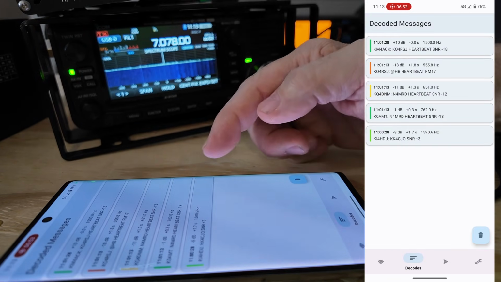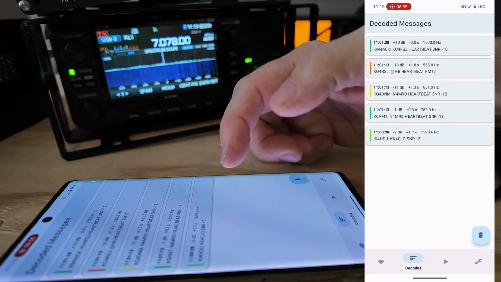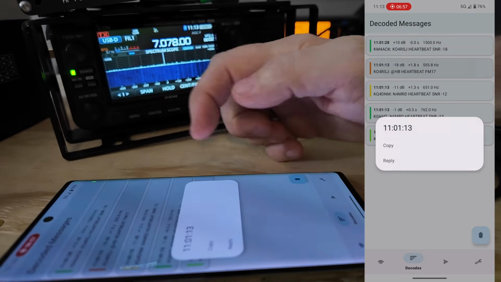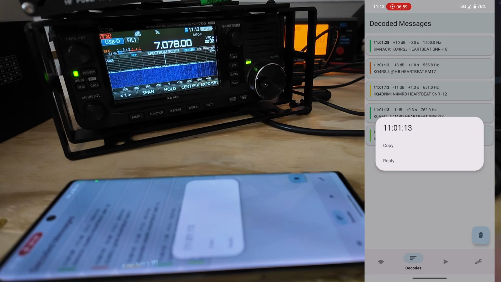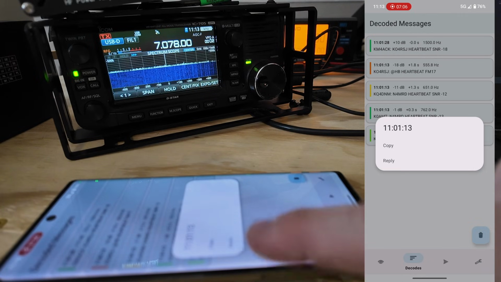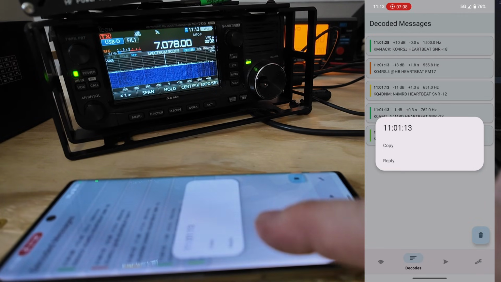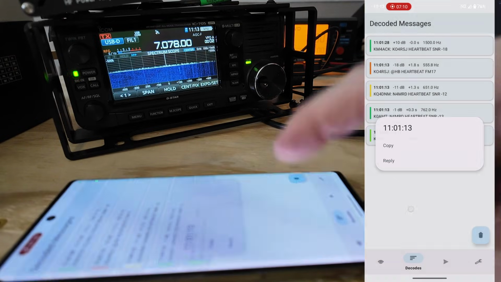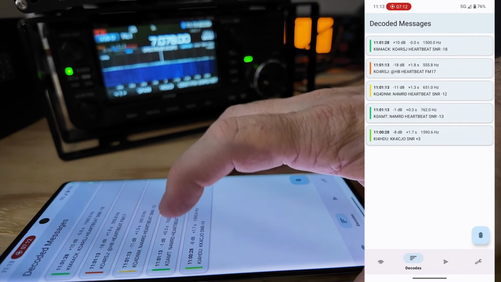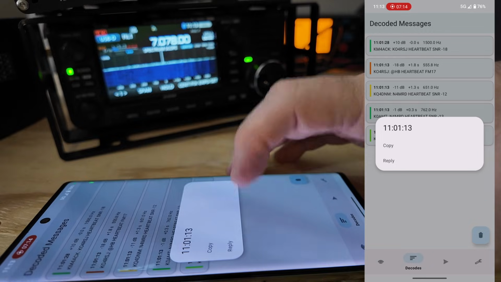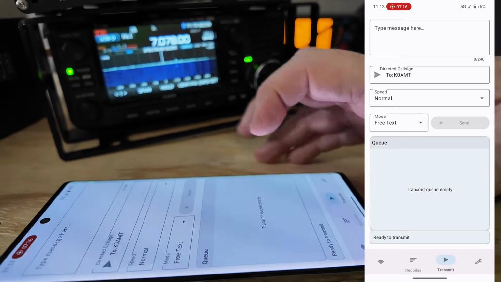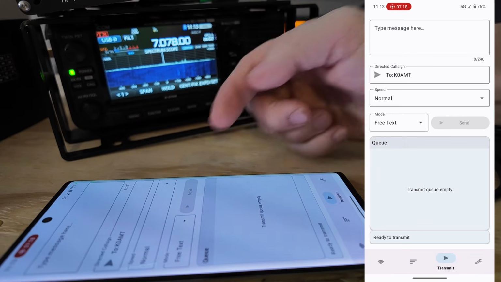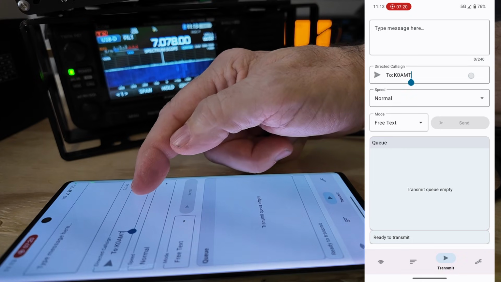I do want to let you guys know on this decoded messages screen, though, if we touch on one of those, you'll get some options to either copy or reply. So if I tried to reply to that station, it would go ahead and autofill his call sign into the window when I'm transmitting. Let's give this one right here a try, this K0AMT, and let's hit reply. You'll see that it's automatically entered his information right here.